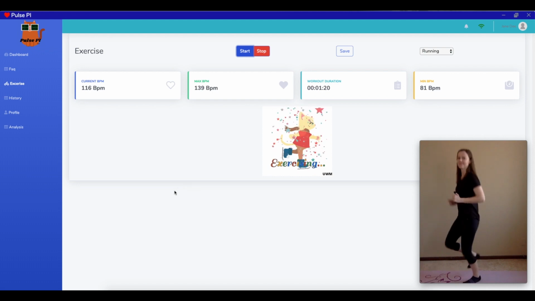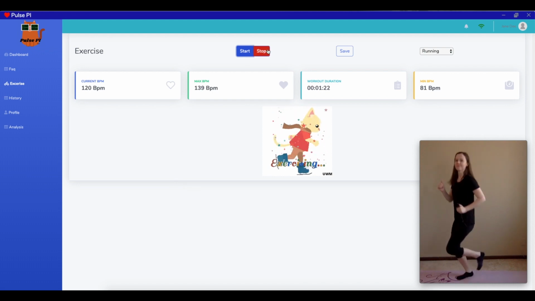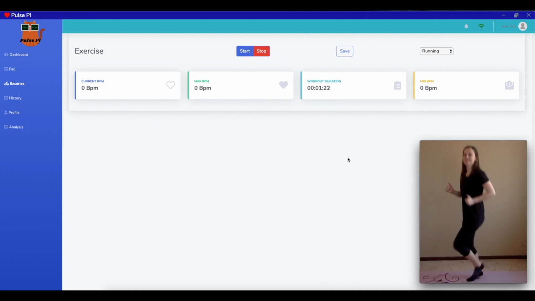Once we're done with our workout, we can push the stop button. We can choose to save our workout to the database if we wish. So I can push the save button, and the details from this workout will be sent to the backend and saved to the database.